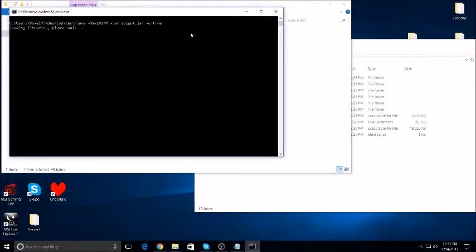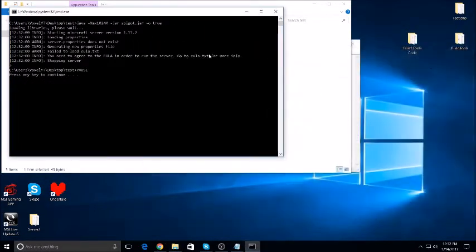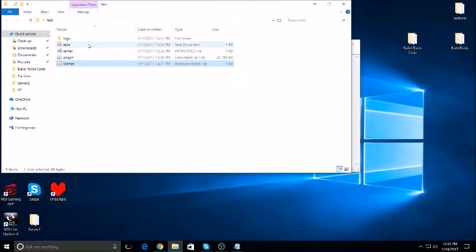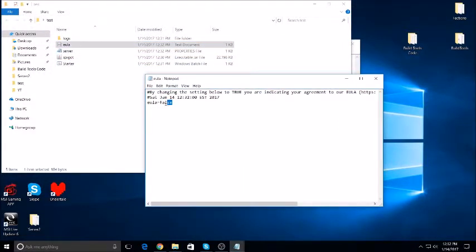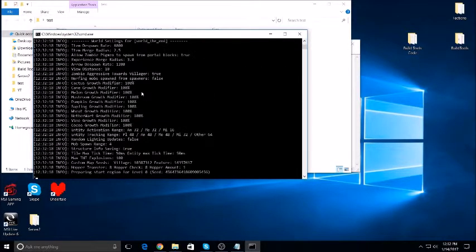This shouldn't take too long to download the first few files. Yep, it's going to tell us to agree to the EULA. So I'm going to do that. You want to double click on here, change this false to true, save that, and then start it up again. It should load all the plugin files, everything, and your Spigot server should be all set up.